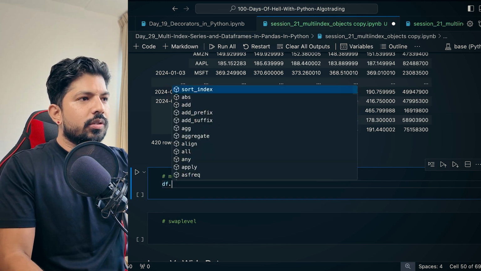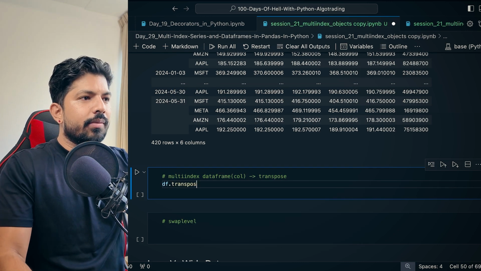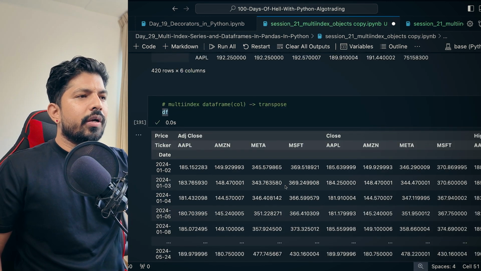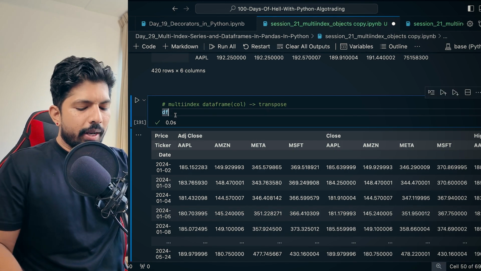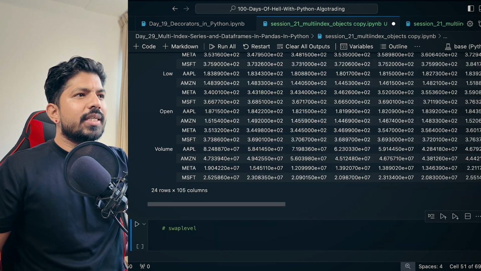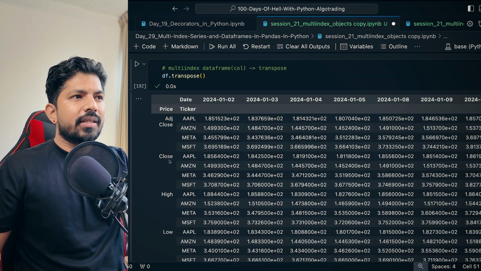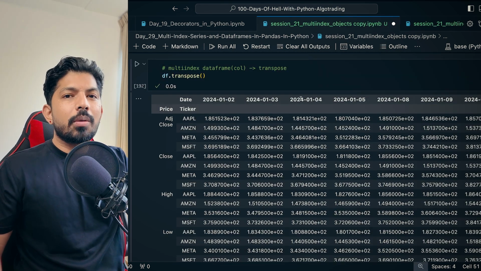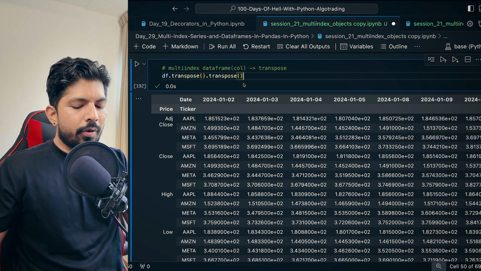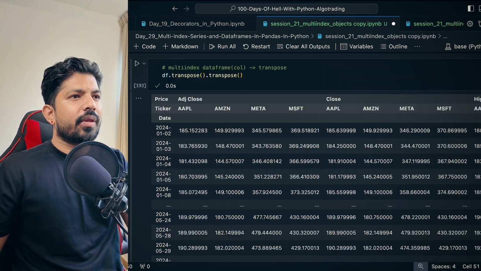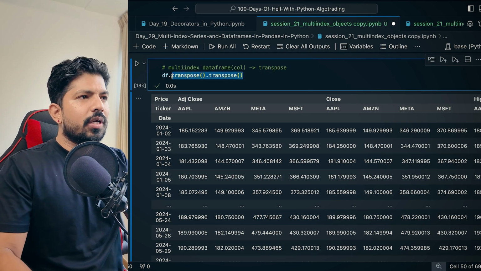So if you apply transpose, okay, let me first show you the original data frame, right? Here we have 2 levels in the columns and 1 level in the index. And if you apply transpose here, you will see that the date time index now becomes the column and both the columns become the index. You can again apply the transpose on this, and now it will again reverse, correct? So it's very easy, simple. And let me show you a few more examples.